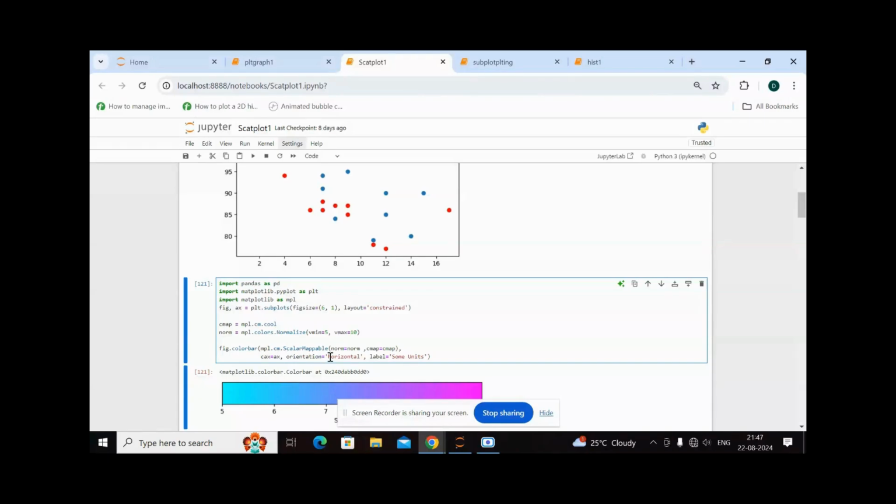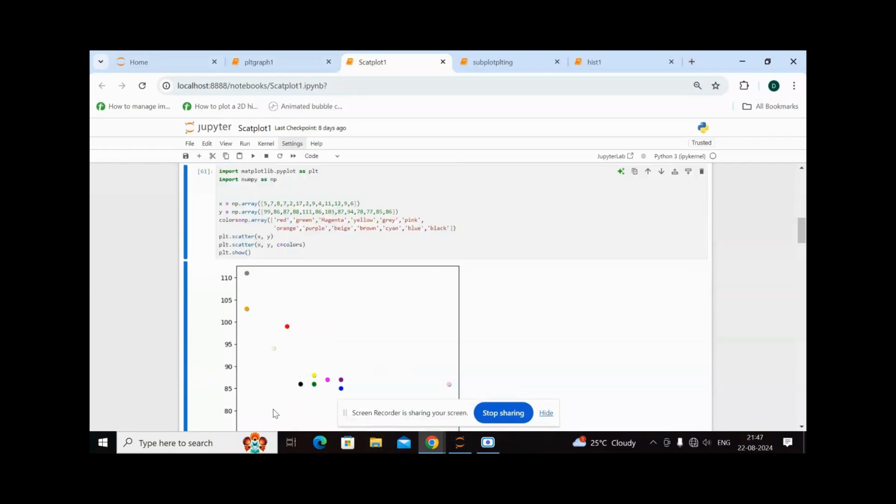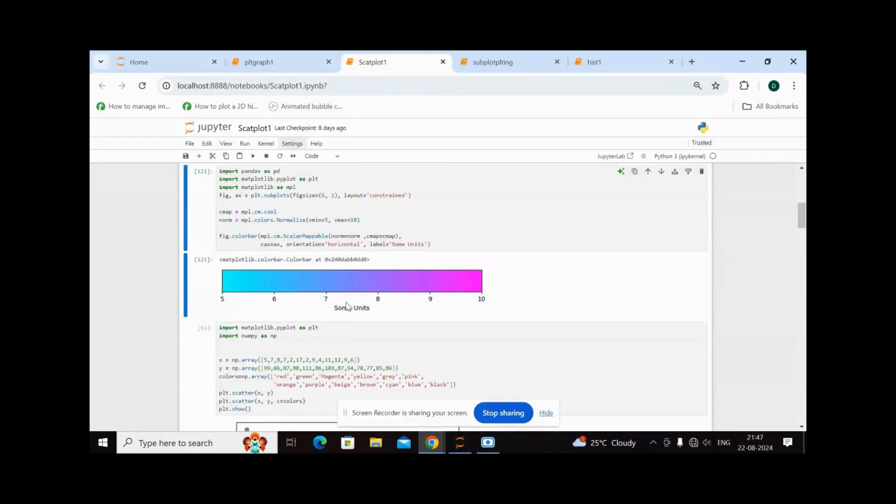So orientation, I want horizontally presentation of the graph. Then label should be sum units. I have labeled it as sum units, so it is showing as sum units. This is the plotting of the graph.